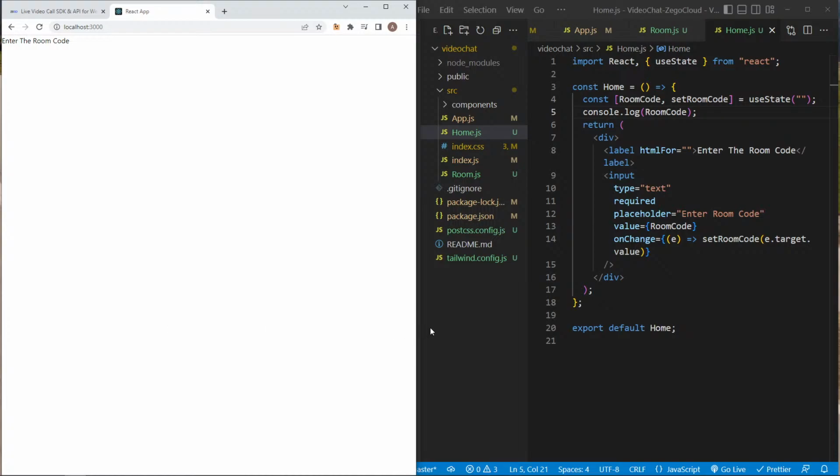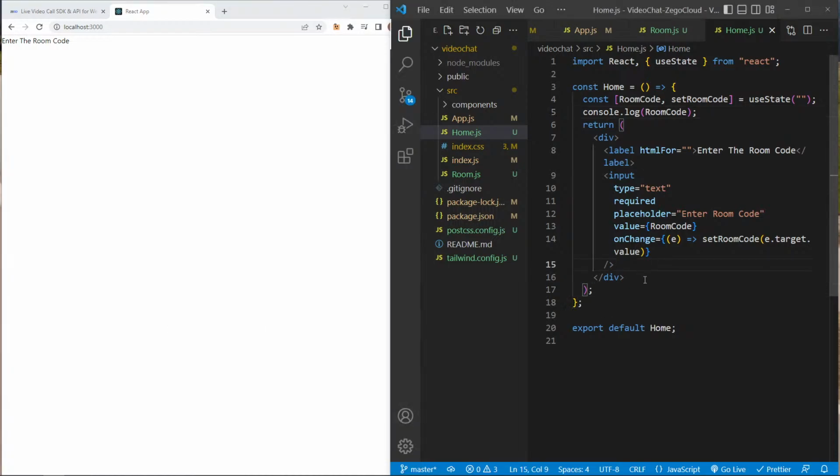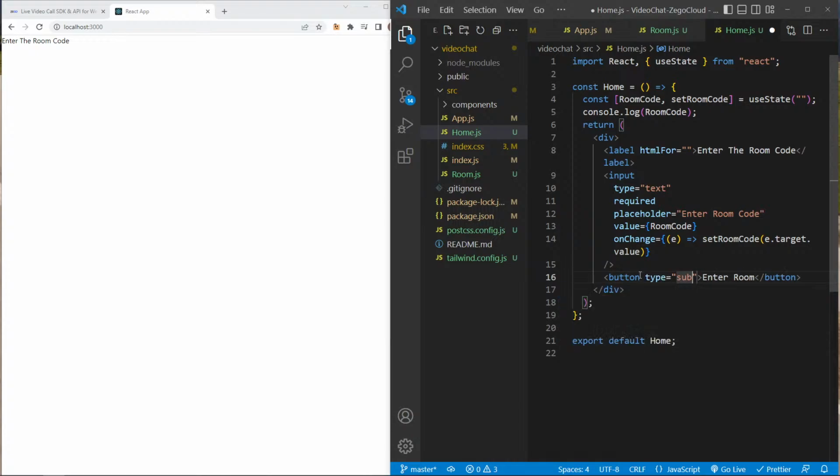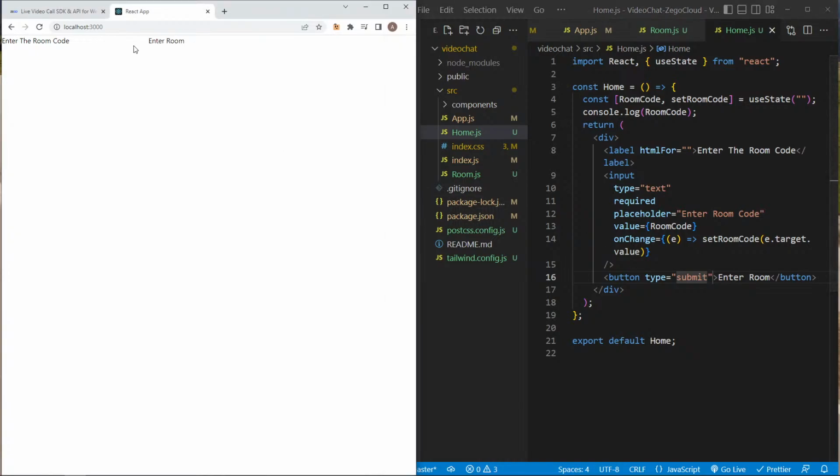For example, a submit. So after this input, I'll have a button with type submit, so you can actually submit this form, okay. I'll have here a button, and this will say, for example, submit or enter room, okay. So this will be a type submit, and save. So this is a button right now, okay? And if I type something in and enter room, this is pretty much done.